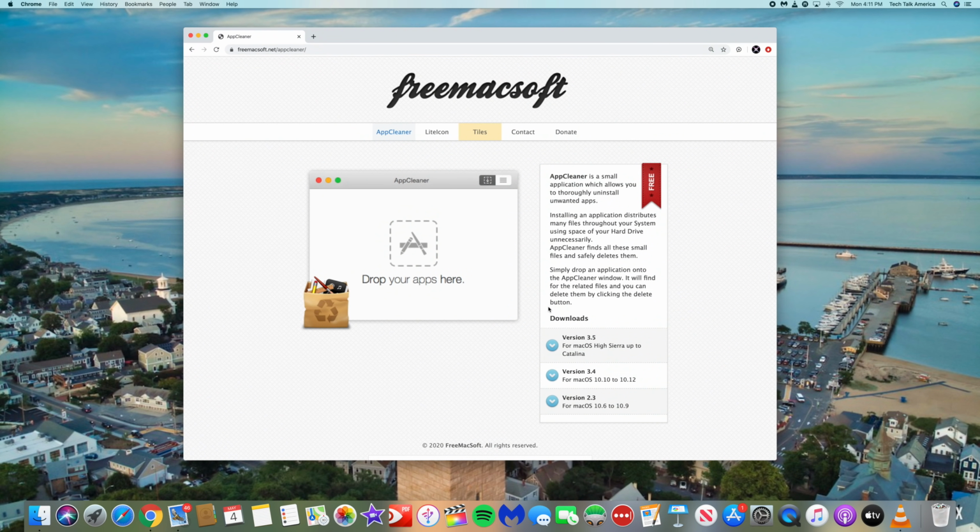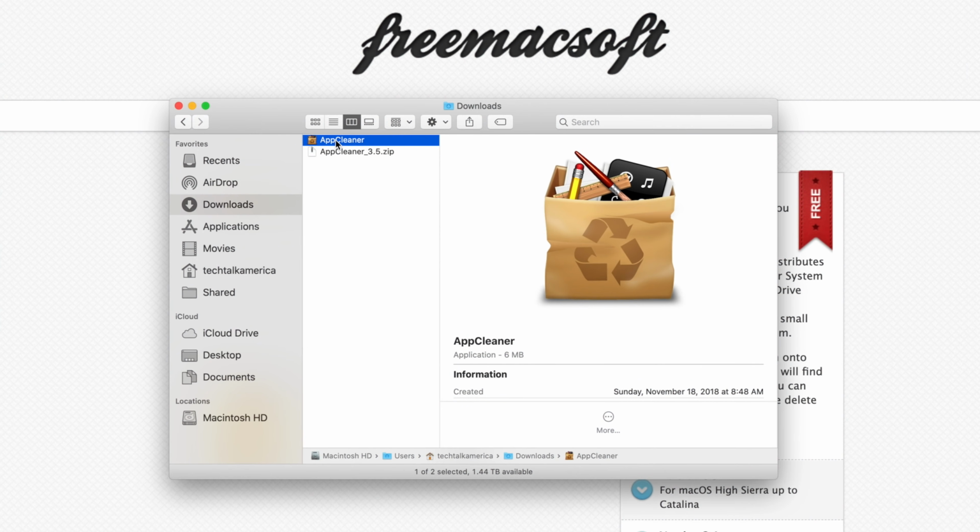Just download the version that corresponds with your Mac's operating system, and when you do, you'll find it initially appear in your Downloads folder, but what I would recommend you do is move it to the Applications folder, because as you're about to see, it's really handy. And free. Did I mention that part? It's free.